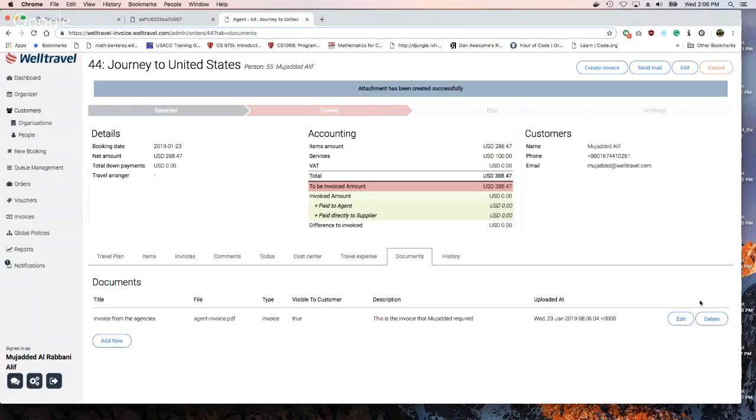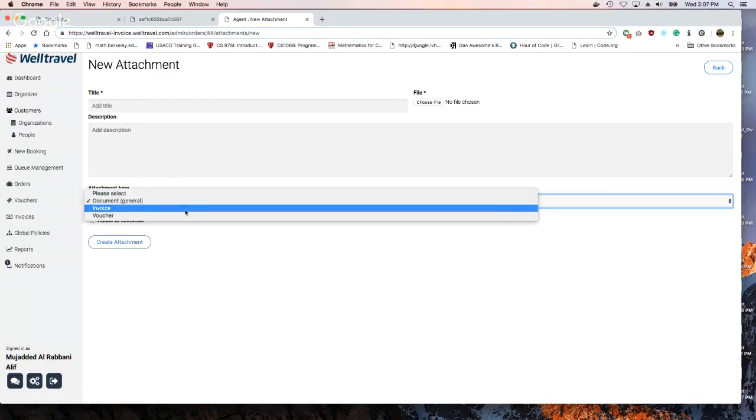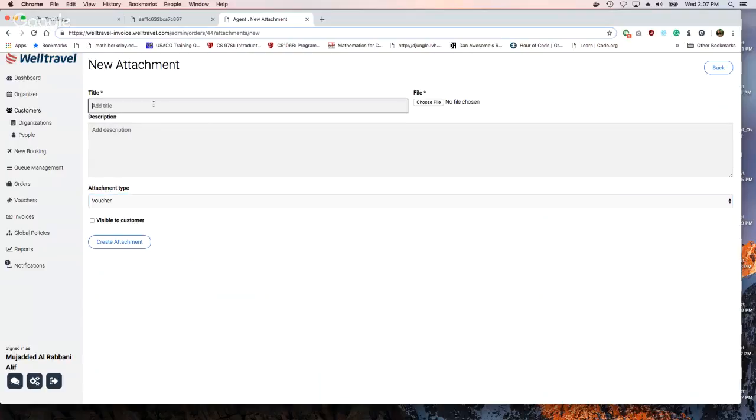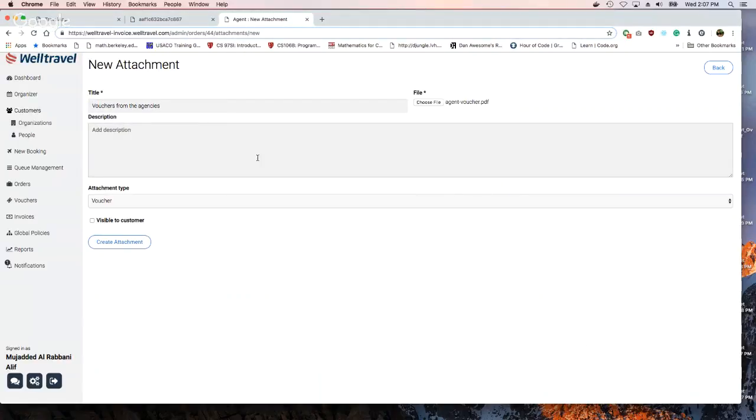Suppose now we want users to have some kind of vouchers. So we want to add a voucher to their order. What we will do is create a voucher type of document. Let us add some title, maybe the same: vouchers from the agencies. Let us choose the file, voucher from the agent, and this is the voucher you asked for.